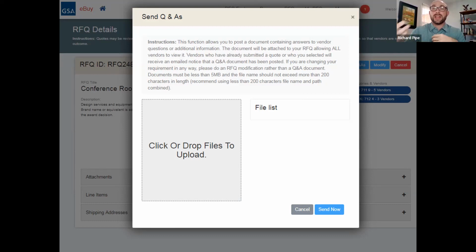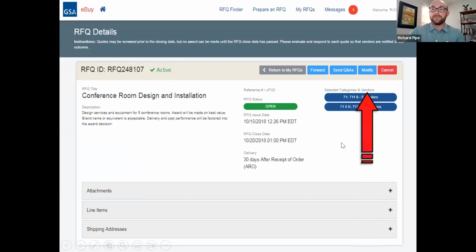And to ensure you're staying FAR compliant, all you've got to do is attach that document here, click send now, and that will automatically issue out to every single one of those, in our example, 402 vendors that we initially sent the RFQ to, to make sure we're staying FAR compliant. All the vendors have that same information, and there's no advantage or disadvantage.